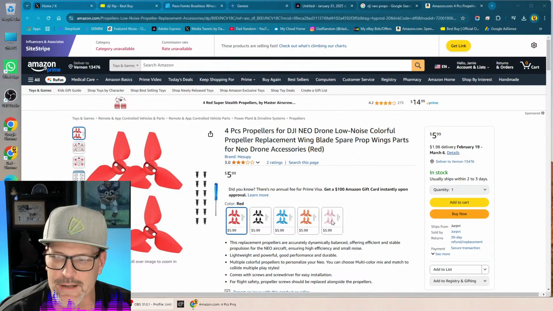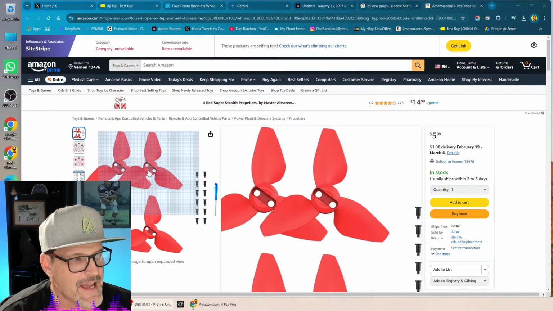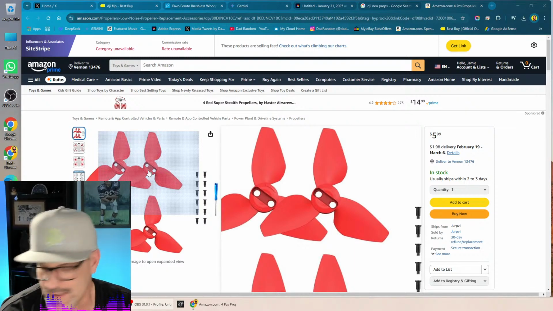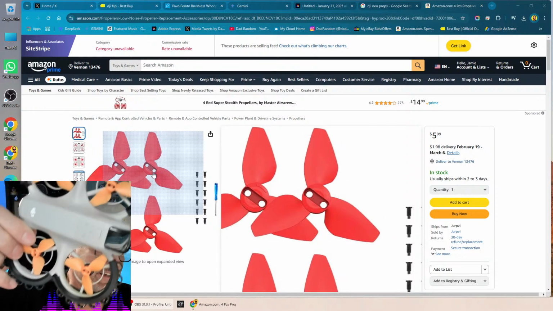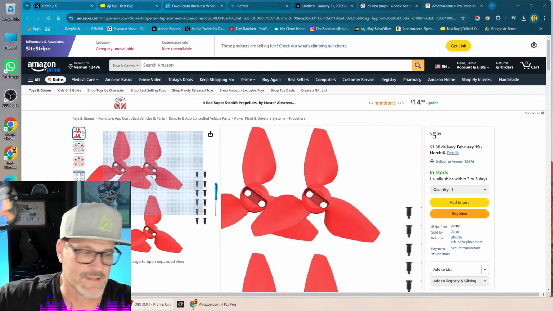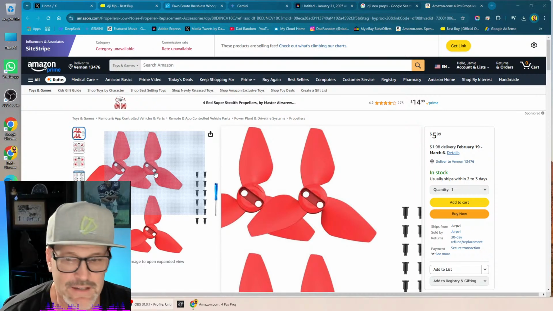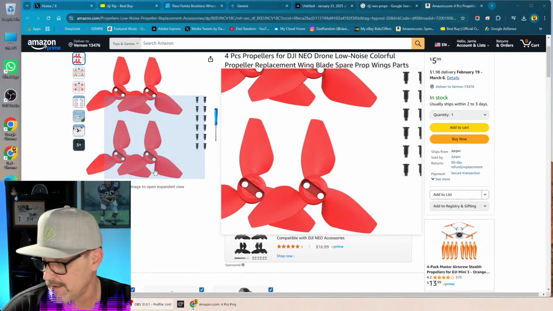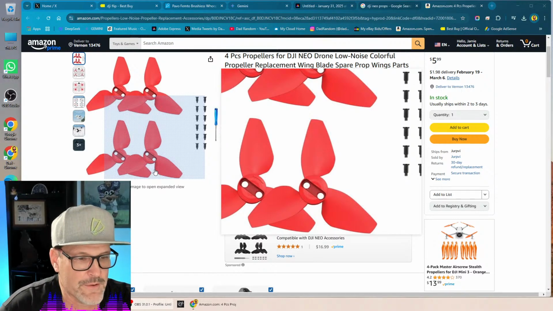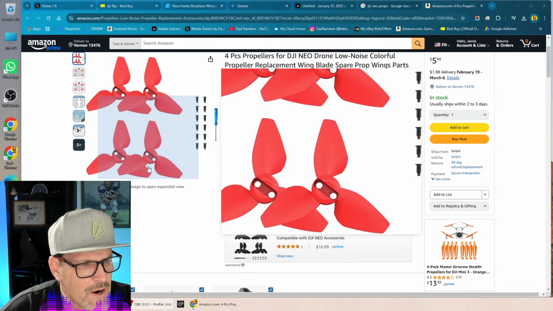Okay, so there it is right there. So these are considered low noise. I think it needs to have more curve on it. They look exactly like the ones I've got. I mean, these technically are said to be the same ones. They do go on there. Guys, they're $6. These are good props. I like them. It would be nice to maybe have red on both of them. Okay, it's not the prop that's making all this. It's the prop guards.